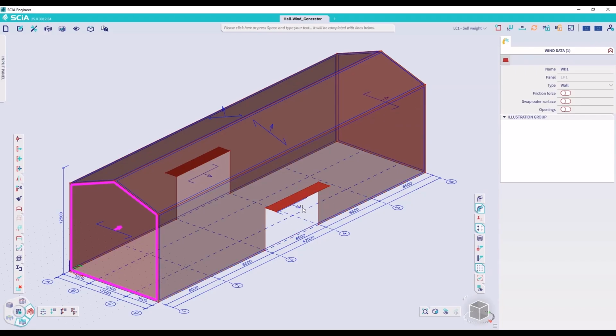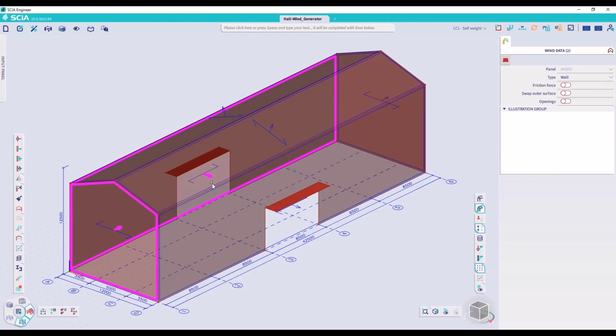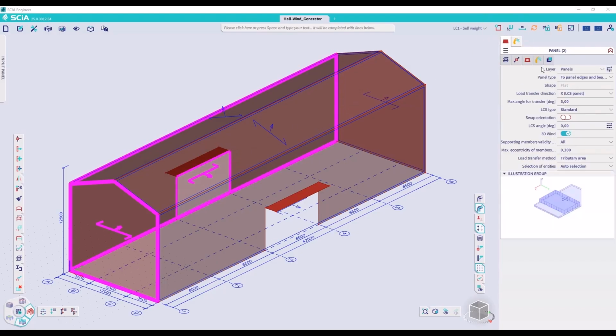Right now, you will notice that all arrows visible on screen are following the positive direction of X or Y. Now, for two of those walls, that arrow is pointing inwards to our building, and that arrow actually needs to point to the outer surface. To change this, you can use either the option Swap Outer Surface in the wind data as you see now, but if we select the load panel itself, you will also find the option Swap Orientation. Both options are similar, but the difference is that for swap orientation in the load panel properties, the local coordinate system will be switched as well.